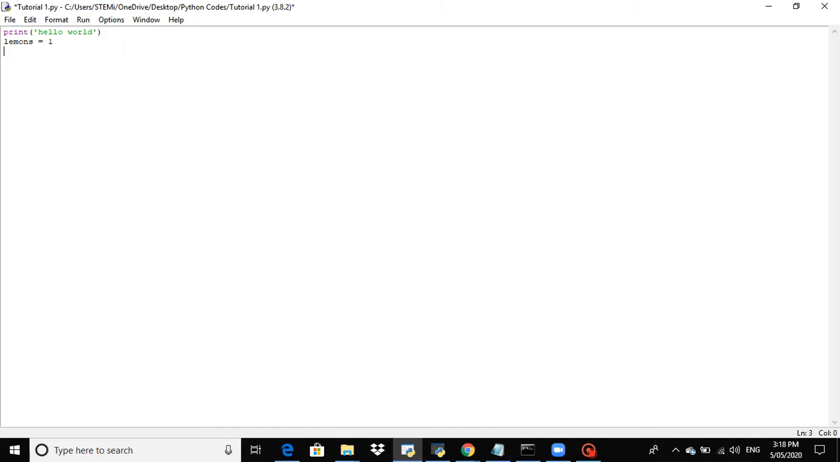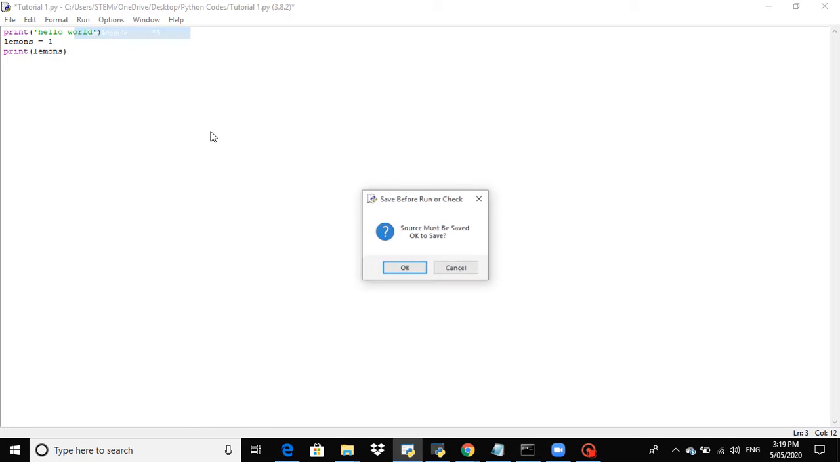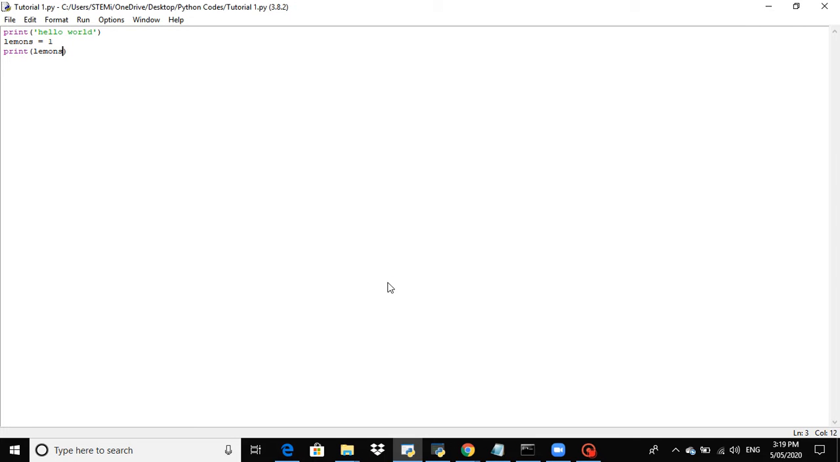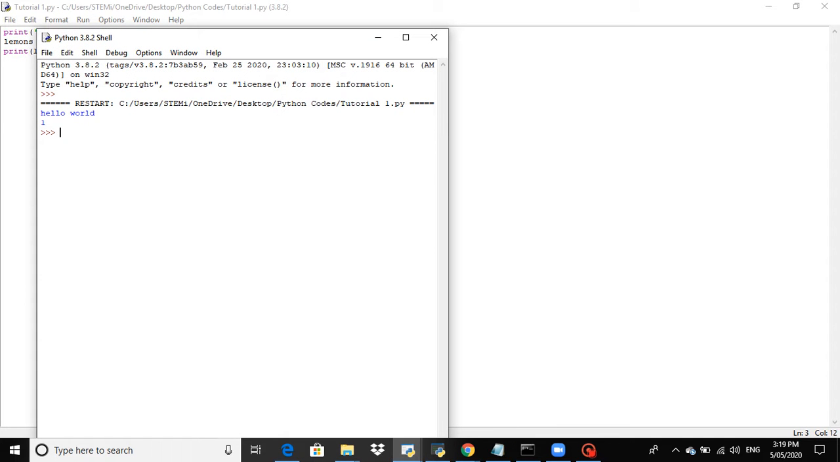Okay. So now what we're going to do is print lemons. Make sure you don't put this in speech marks, because we want to print the value of lemons. If you just put speech marks, it's going to actually print the word lemons, and we don't want that. See how it prints 1? That's really good.